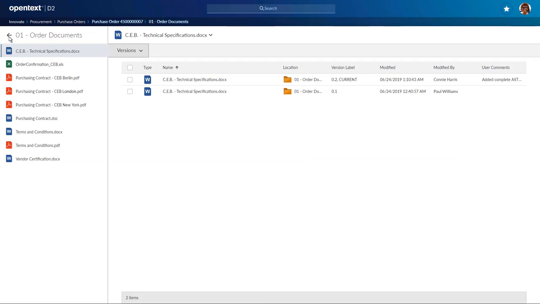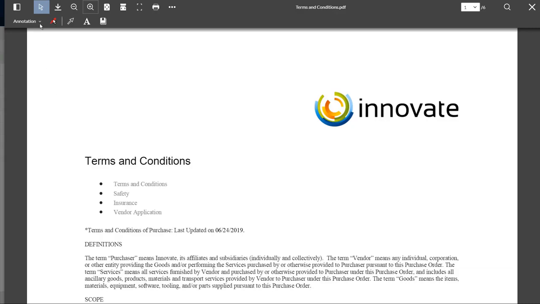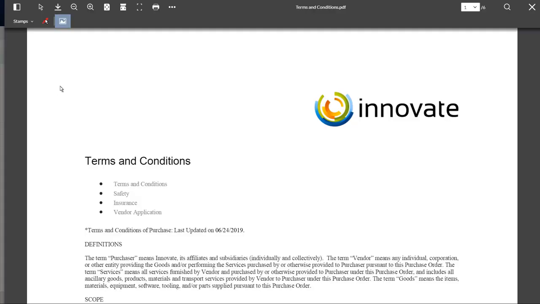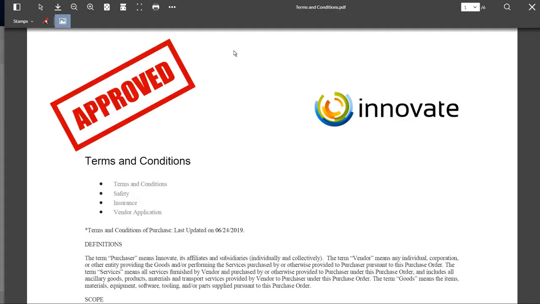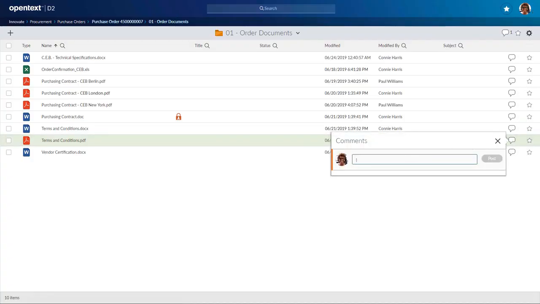Having reviewed the product specifications, Connie prepares to sign off on the purchase. She opens the contract terms and conditions document in the OpenText PDF viewer and is able to annotate it by adding her stamp of approval. Now, Connie adds a comment to the document to let the vendor manager know it's ready to go.